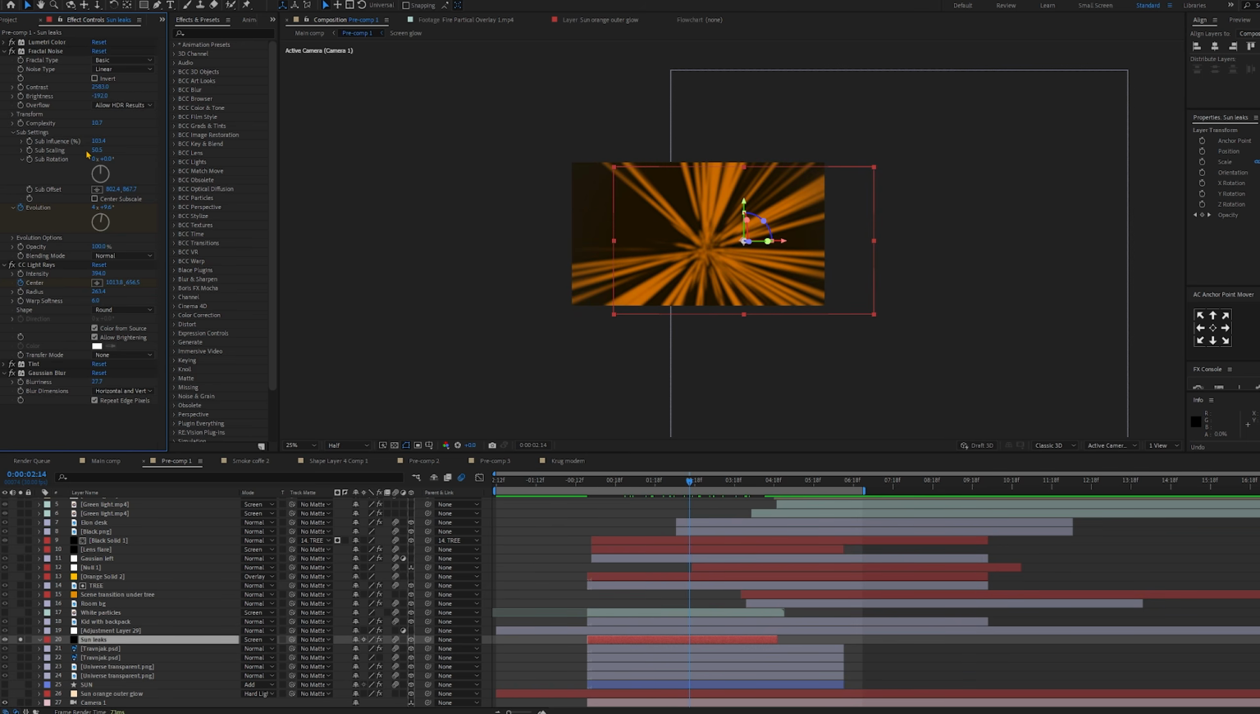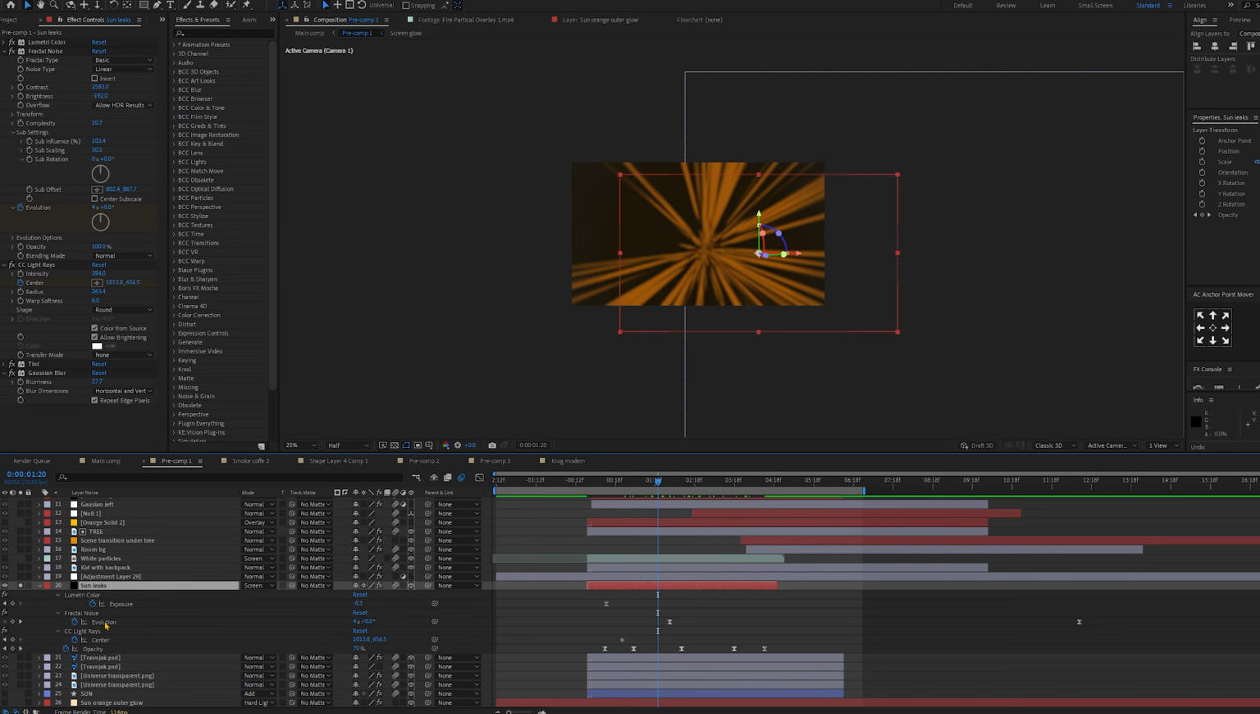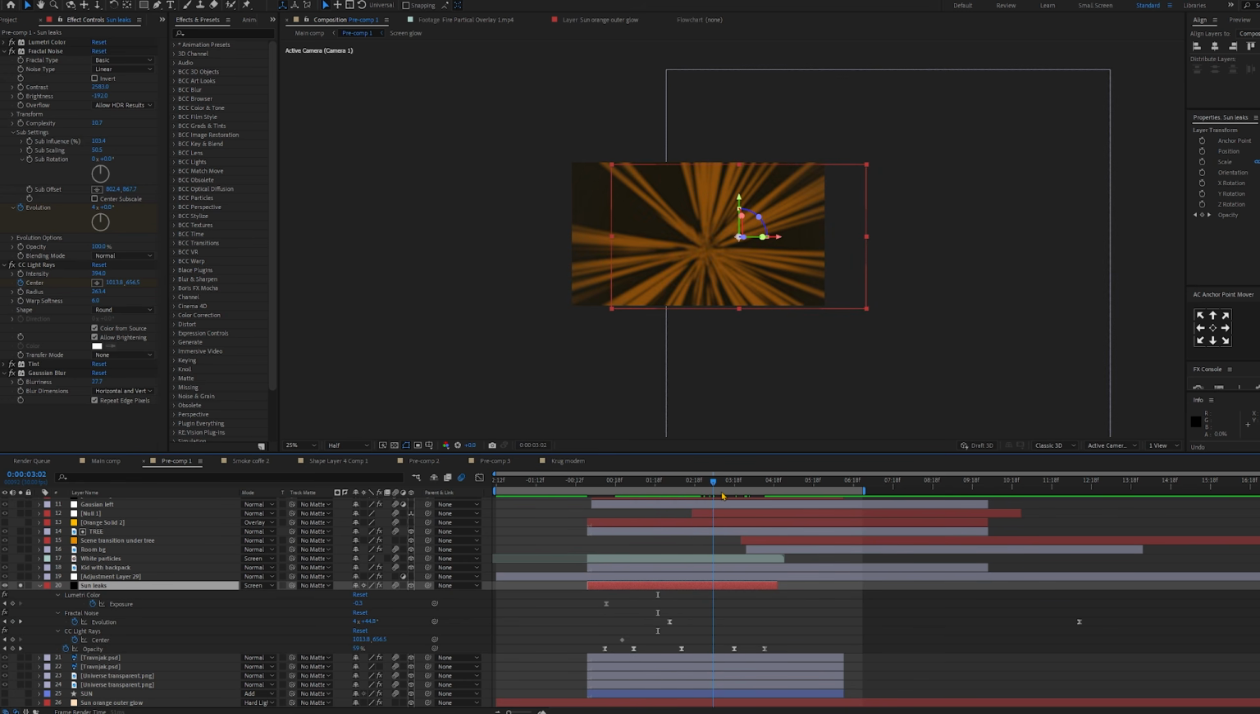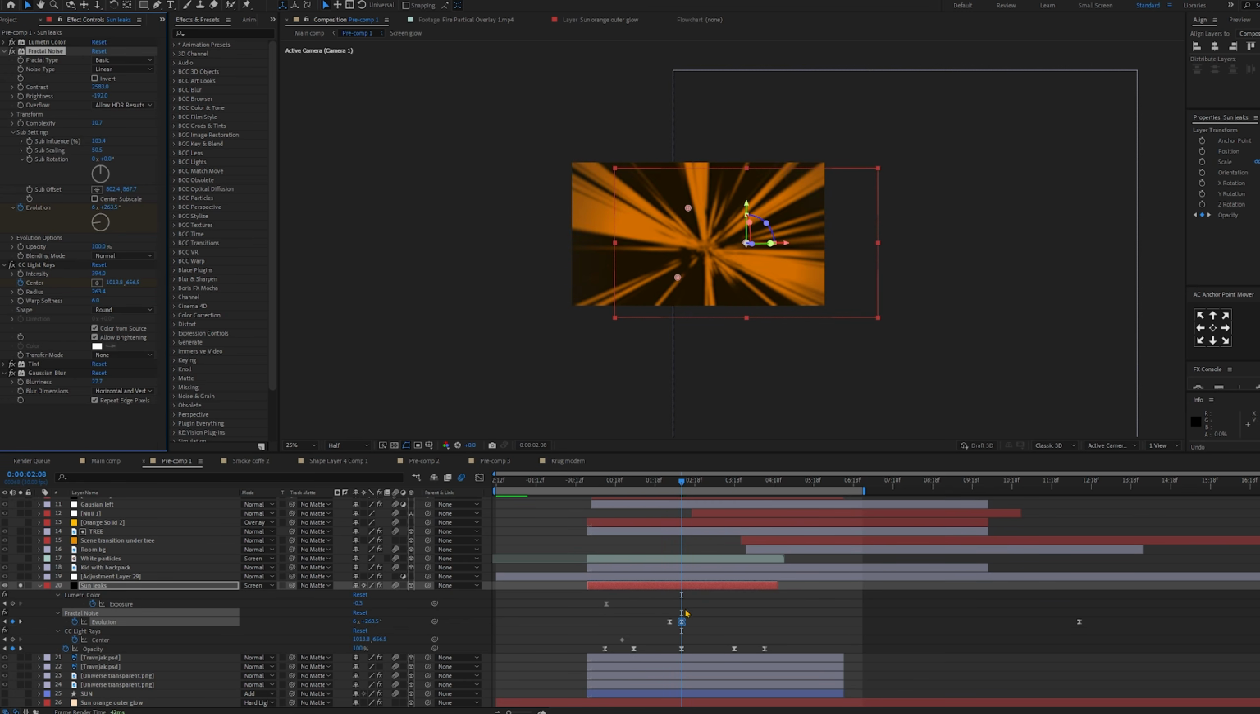To make the rays move and feel alive, instead of being static, we need to animate the evolution of the fractal noise. Evolution makes the noise move all the time across the solid, and CC light rays keeps pulling light from different white areas as they move. The more circles it makes, the faster light changes.